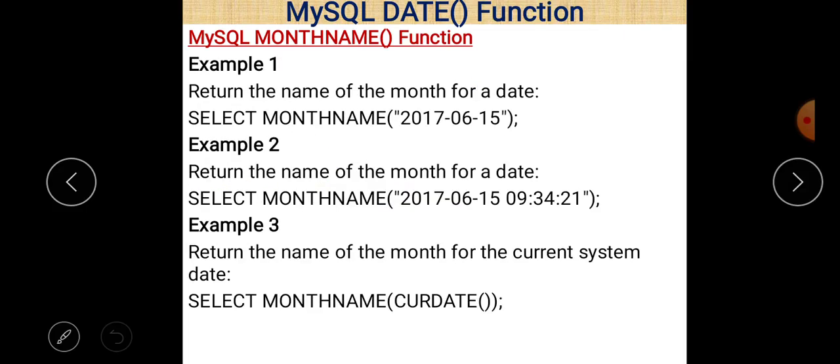If you want to find out the month name of the date 2017-6-15, then just write select month name 2017-6-15, and always remember that it should always be given within a single or double quotation mark. Okay, so you can see here that a month name will be written after the execution of that statement.